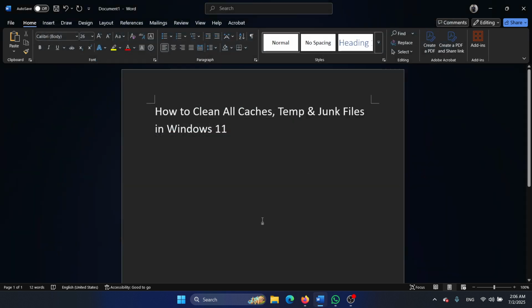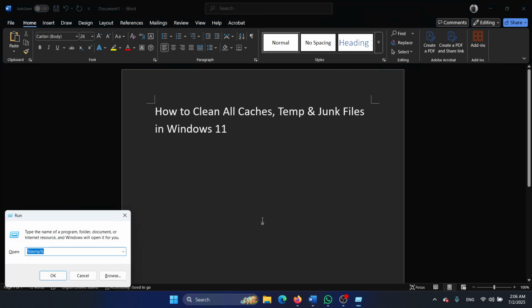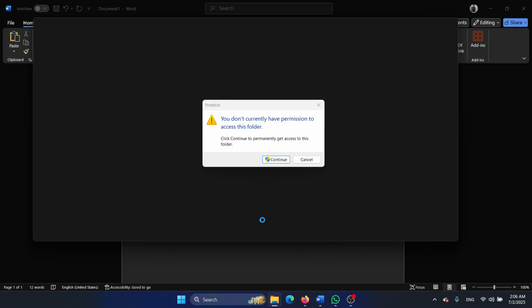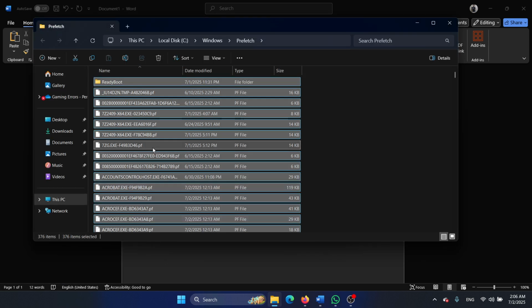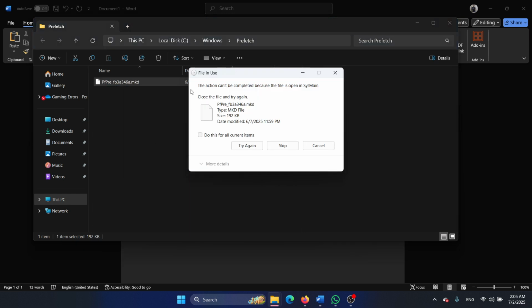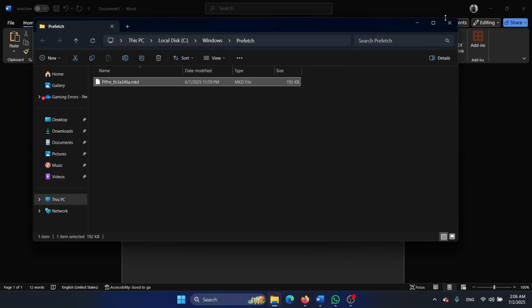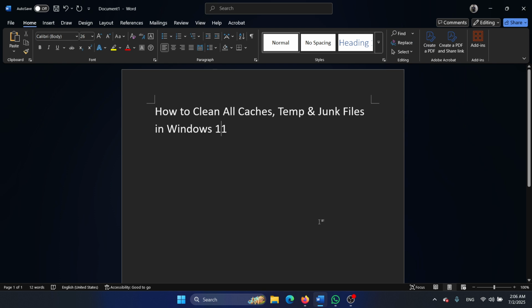And lastly, press the Windows key and the R key together to open the run window. Type the command prefetch and hit enter. Click on continue. Select this and hit delete and then cancel once they are deleted. This will clear all of the temporary files, cache, junk files and all on the system.